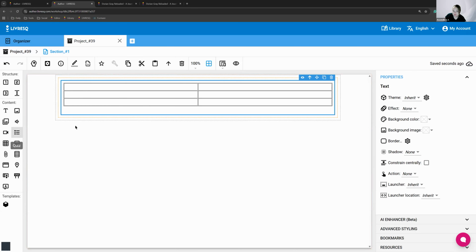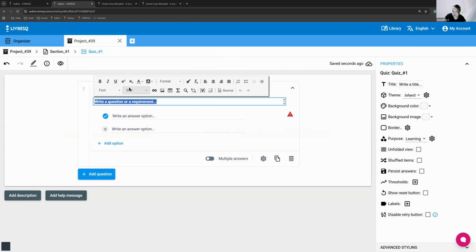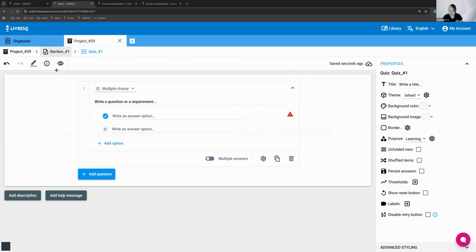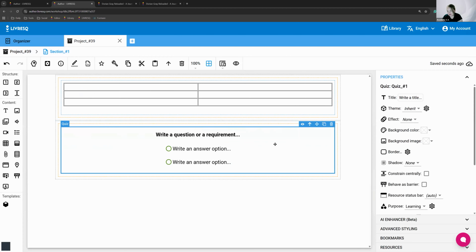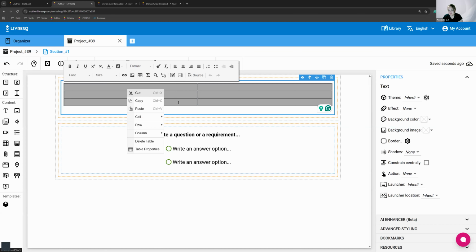So if I wanted to add a table in a quiz, for instance, if I go into quiz editing mode, wherever I have text, I have the same menu. So I can add a table essentially 99% of places where I can add text in LIVRESQ. There are very few exceptions, so it's a little bit difficult to add text in the metadata for tables, for instance. But inside my section, wherever I have text, I can add a table using the same option. So I just click on table here, configure it, then click OK. And then I can edit it further by selecting it and going into table properties.